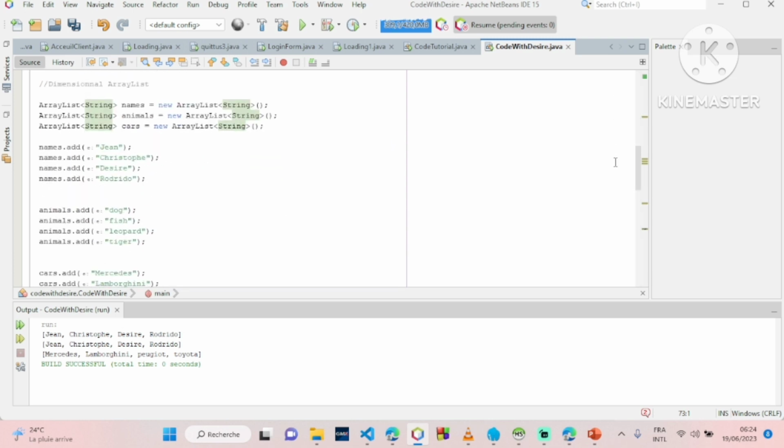This was the end of part 2, which was speaking about array list and multidimensional array list, and it is closing directly array list with arrays.